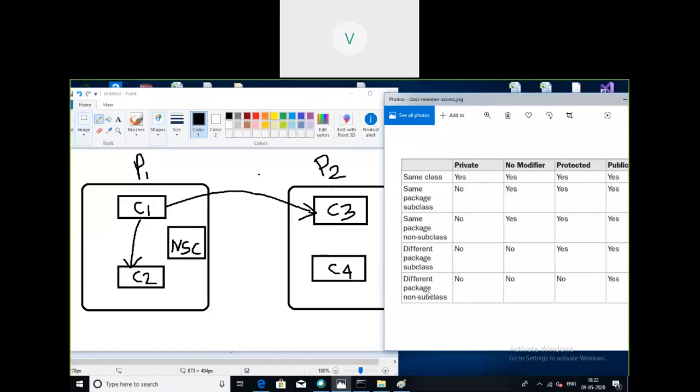Fourth scenario. The fifth scenario is, there is a class which is present in a different package and that is not a subclass. So there is a class which is present in a different package. So C4 is a class.